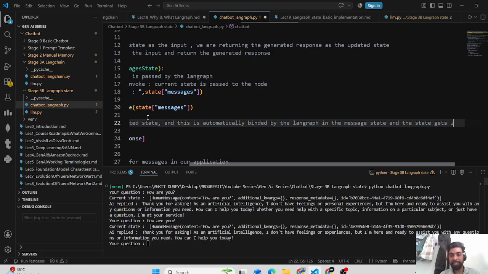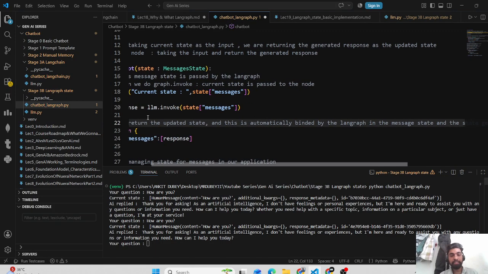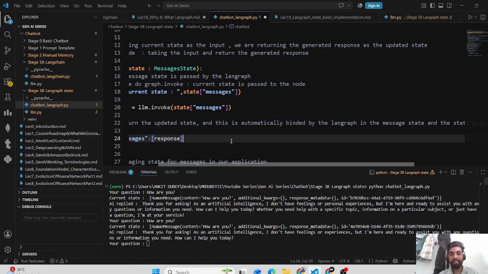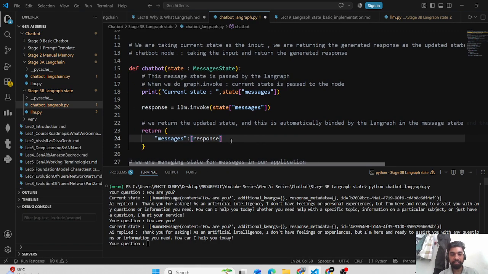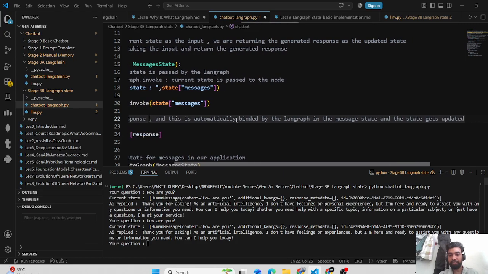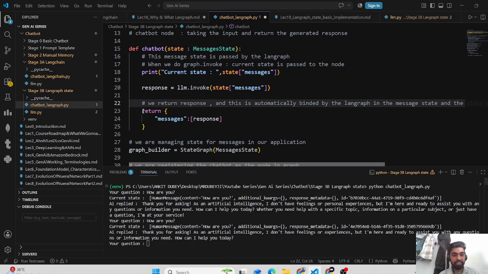So we are returning here, and what does LangGraph do? The response that comes from the AI is embedded in the message state, and the message state gets updated. We return the response, and this is automatically bound by LangGraph's message handling. This is the structure in which the message state is stored, in key-value format. Messages is the key, and corresponding to that is the list of messages.